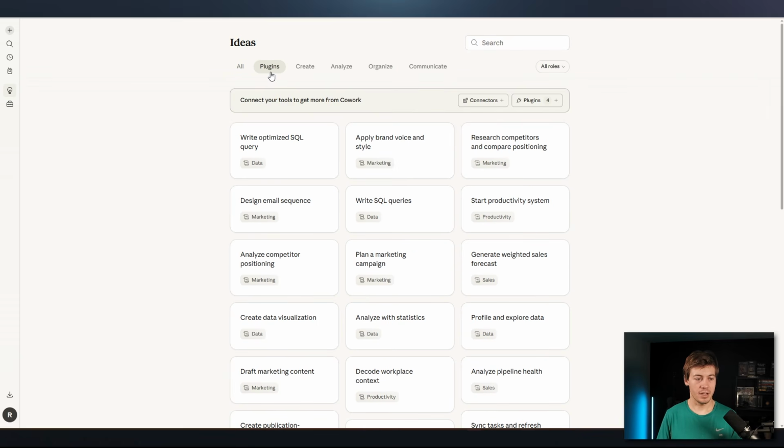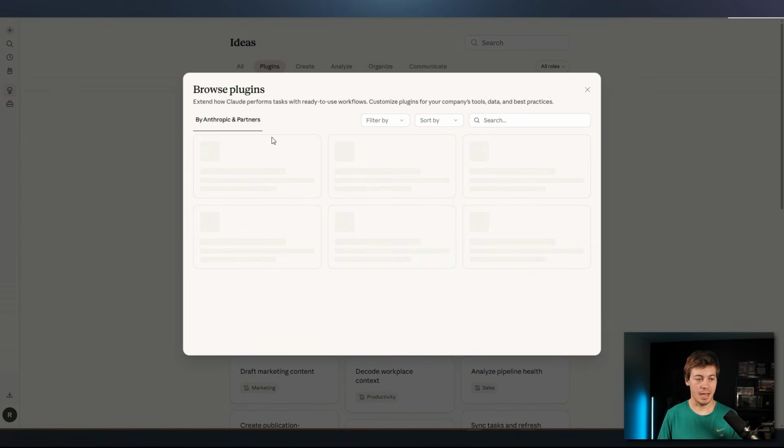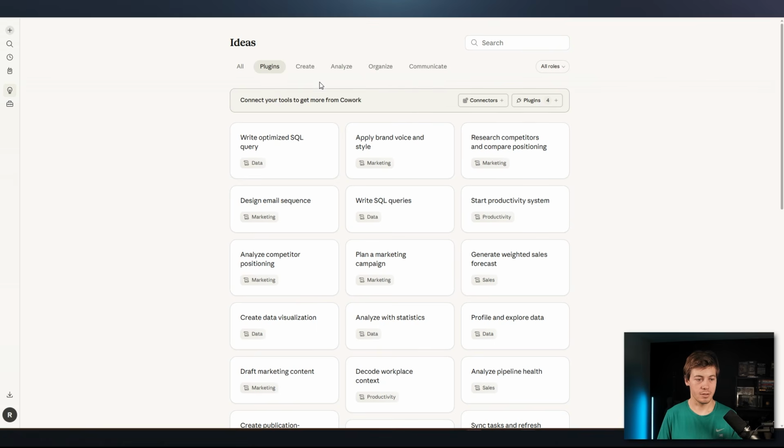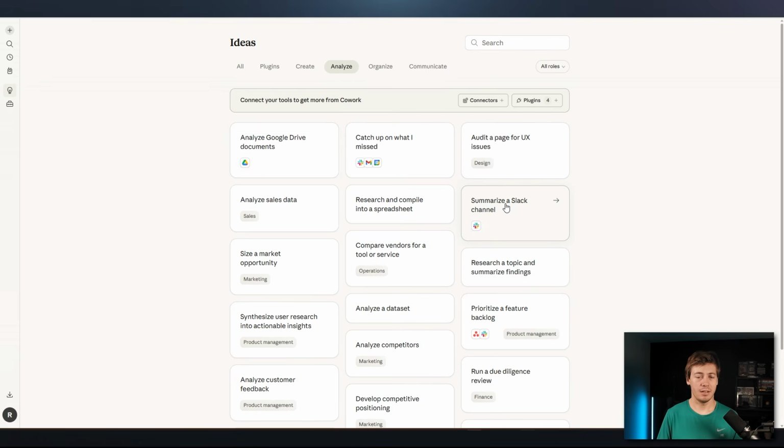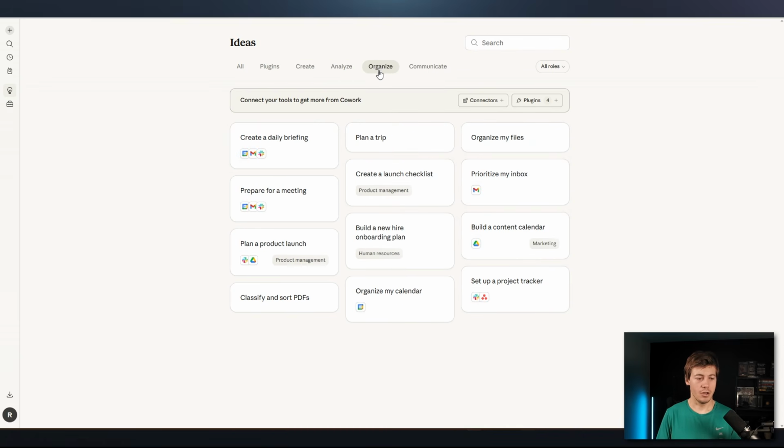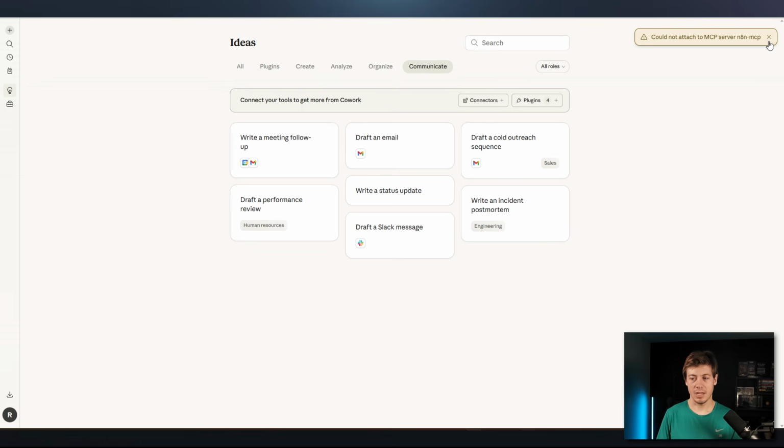Now, the other stuff you have over here is plugins. So this is based off of the plugins that you already have built in. You can see that we have 4 plugins. And again, you can add in additional plugins to get more of these. Also, you have create. So create a presentation, turn a document into a presentation, build a web app, automate a browser task. You have analyze, which is analyzing any type of documents or spreadsheets. You have organize. So for example, hey, I want to plan a trip or organize my files or prioritize my inbox. And then you have communication. How do you want to talk to people? Do you want to draft an email, write a status update, or draft a performance review?